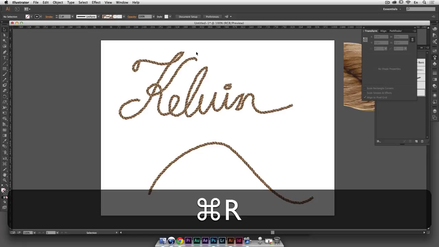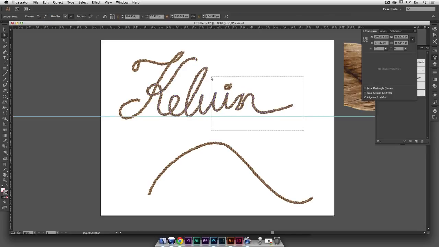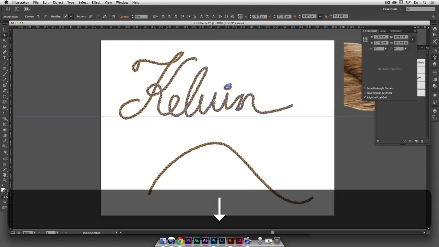I'm going to hit Command R to get my rulers. I want to have this a little straighter, so I can always adjust these using any of these vector tools. Either I can just pick all of these little vector points, and with the arrow tool, I just bring it down a notch, something like this.